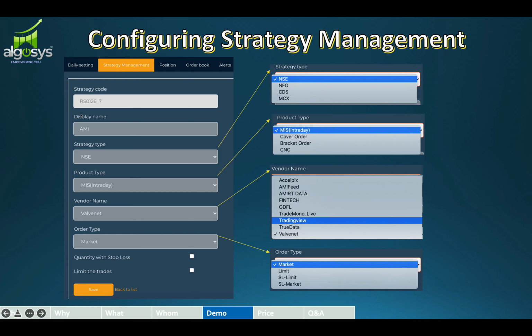This is important. This is not an editable field. This is required because on whatever technology platform you're using, be it TradingView or AmiBroker, you will be required to use this strategy code. So these are the things that you can define over here. Strategy type, NSE, NFO, CDS, MCX you can define. But here the most important feature is the one I just mentioned to you. Vendor name. You can pick the data vendor name of your choice from here. If you are trading with TradingView, from this drop down you can pick TradingView, TrueData, ValveNet, whichever data vendor you are using for your trading purpose.